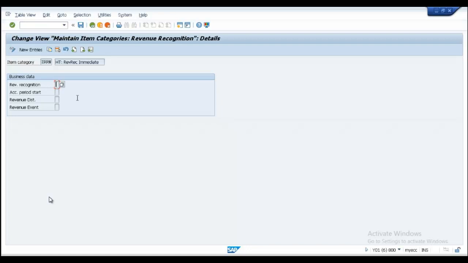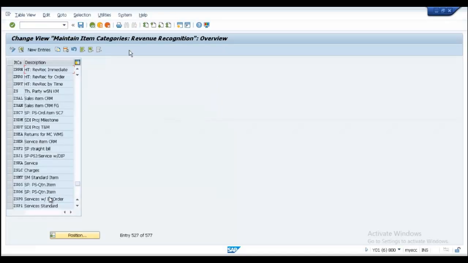Okay, so revenue recognition is based on the settings that you are maintaining in the item category for a particular item within the sales order or the sales contract. Normally, whenever we are creating the standard order, which means if we are going to transaction VA01, yes?